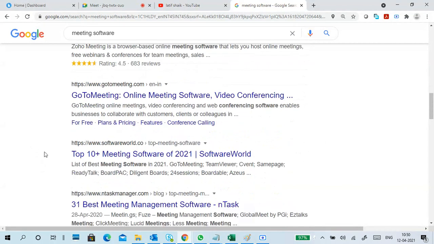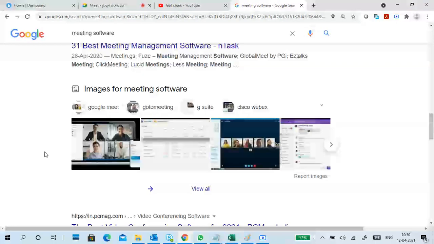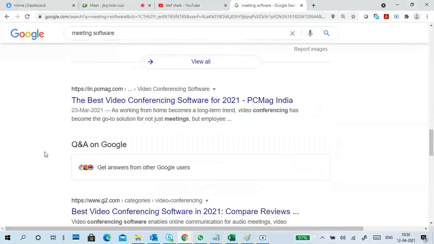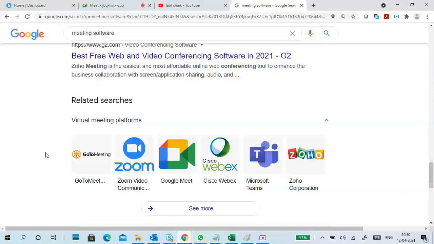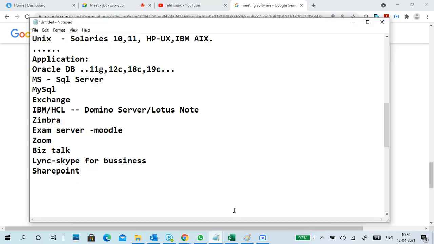Zoho. We have to search really. Even I never got into that. This is again controlled by Microsoft. Microsoft Teams is also there, team meeting. But personally, can we do it or not? We don't know.